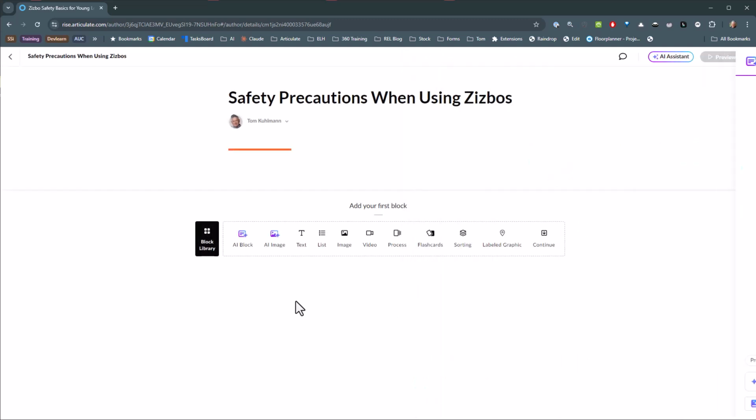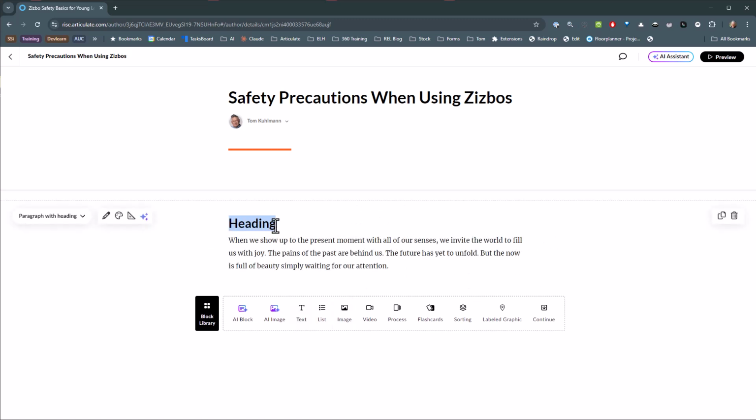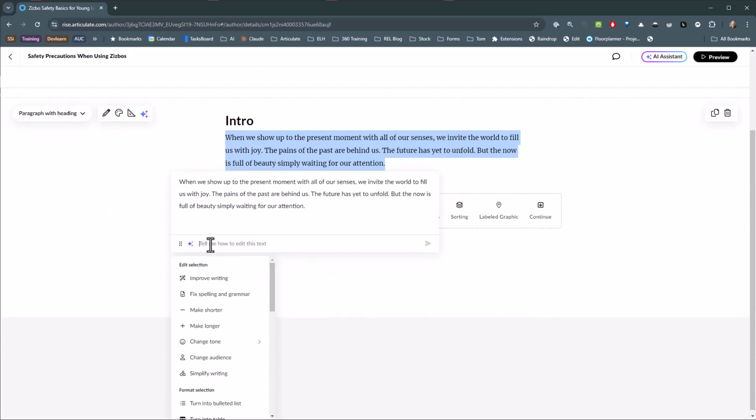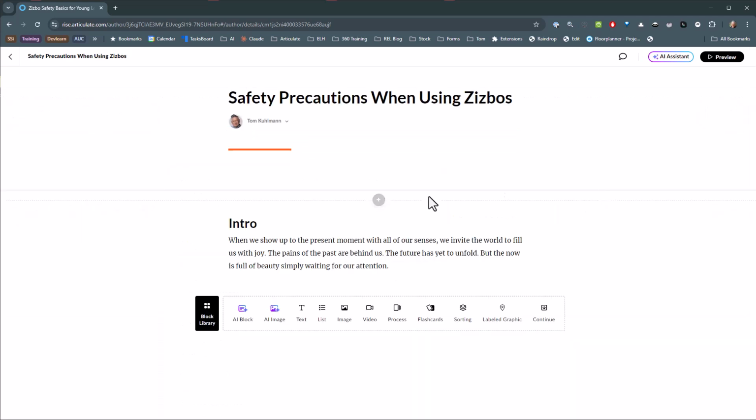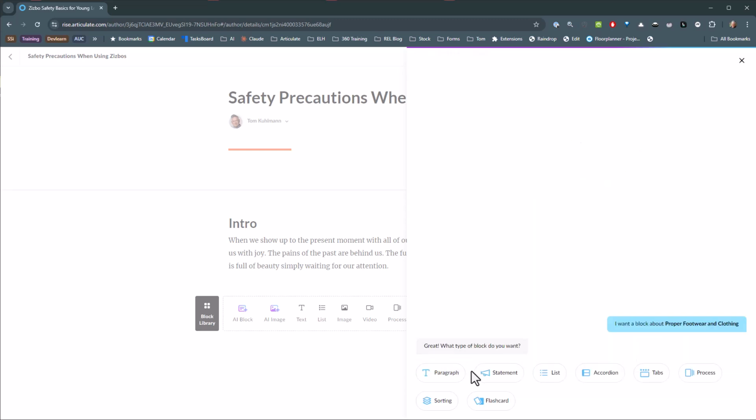Let's close this out. I could come in here and insert a text block, and then I can say, intro, and then I could come in here, and then I can edit with AI, and then I can tell it what I want it to be. So it's up to you how you want to do that. We're going to go ahead and we're going to work with the AI block. We'll use the proper footwear and clothing.